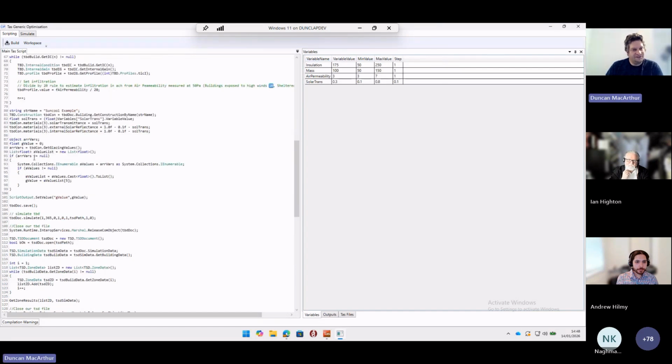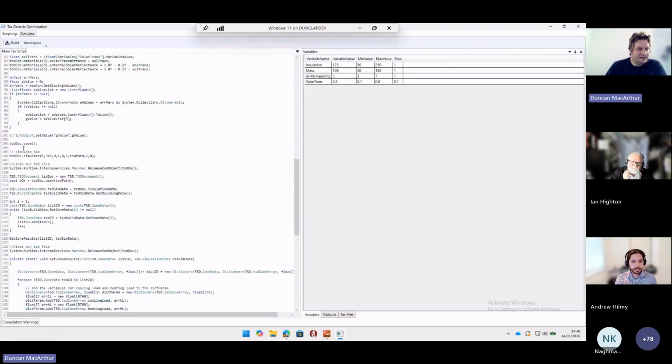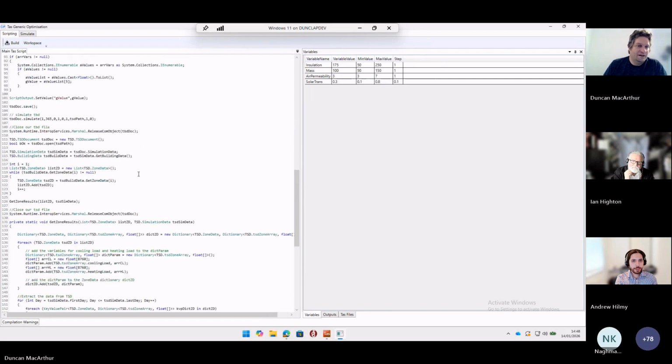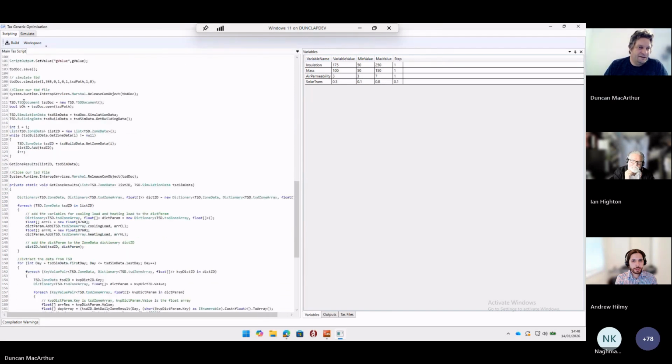And this bit's just retrieving the G value, so I'm not sure what G value that will give me. So I retrieve it here, and I put that as output. I then save my TBD file and simulate it, from day 1 to 365, and create a TSD file. And here I make the TSD document, open it, and basically retrieve the results.